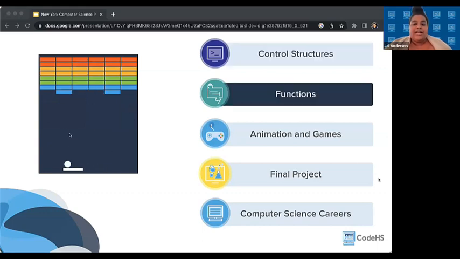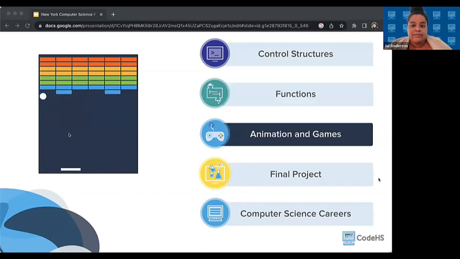Next, students will dive deeper into learning how to write functions. Here, students learn to write reusable code with functions, parameters, return values, and explore the impact of variable scope in JavaScript. Next, students will learn how to make objects move around the screen, like the GIF that's on the screen. And students also will learn how to allow users to interact with their programs using mouse data.